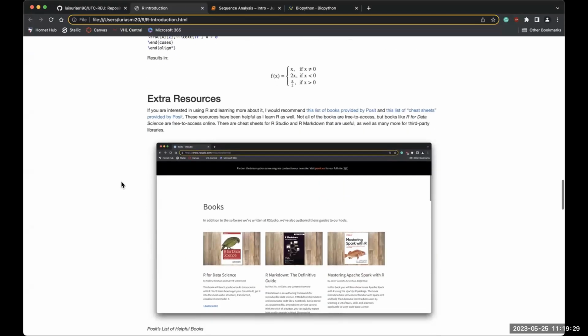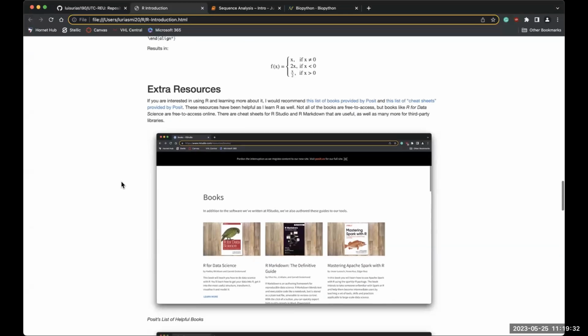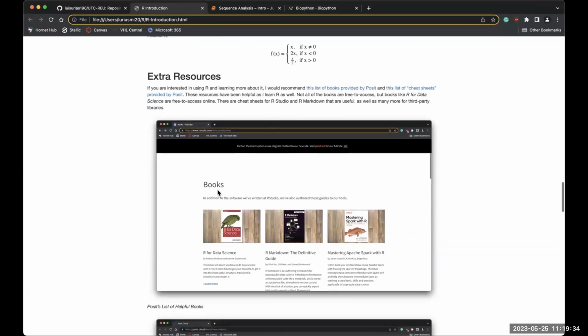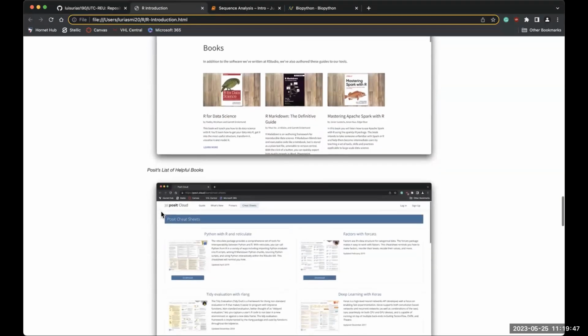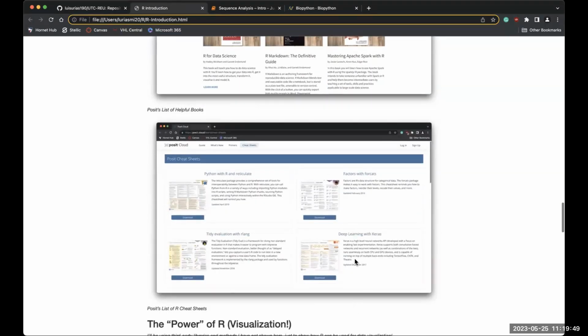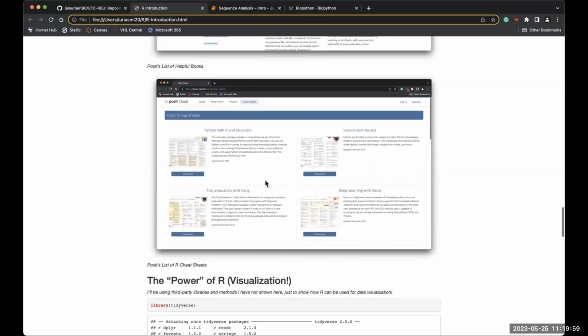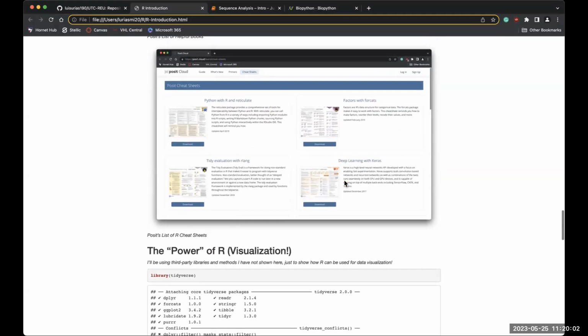And then here are some extra resources if you are actually wanting to use R. I would recommend this list of books that parent company Posit makes available. Some of them are free, some of them aren't. But I've used stuff like R for Data Science and R Markdown: The Definitive Guide to learn about R. And here are some list of cheat sheets for specific libraries and packages that you might want to use. Like Reticulate, it's a translation layer between R and Python. And then there's some stuff with deep learning with Keras and TensorFlow, and some stuff with visualization with stuff like ggplot.